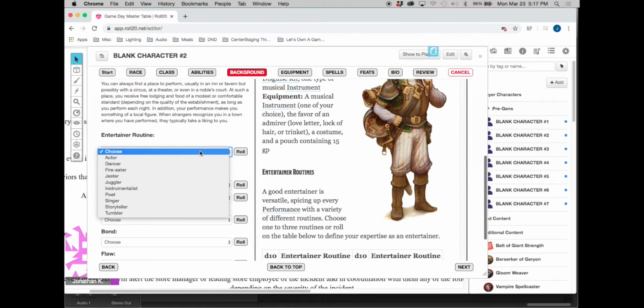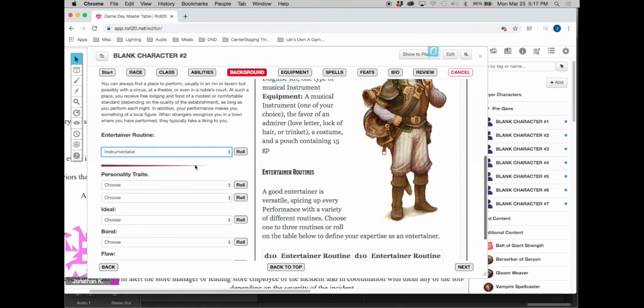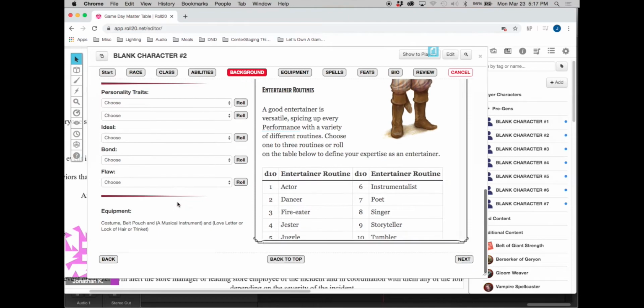So we will pick, let's go with instrumentalist. Then here you can pick your personality traits. This is the equipment that you get for your entertainer background.